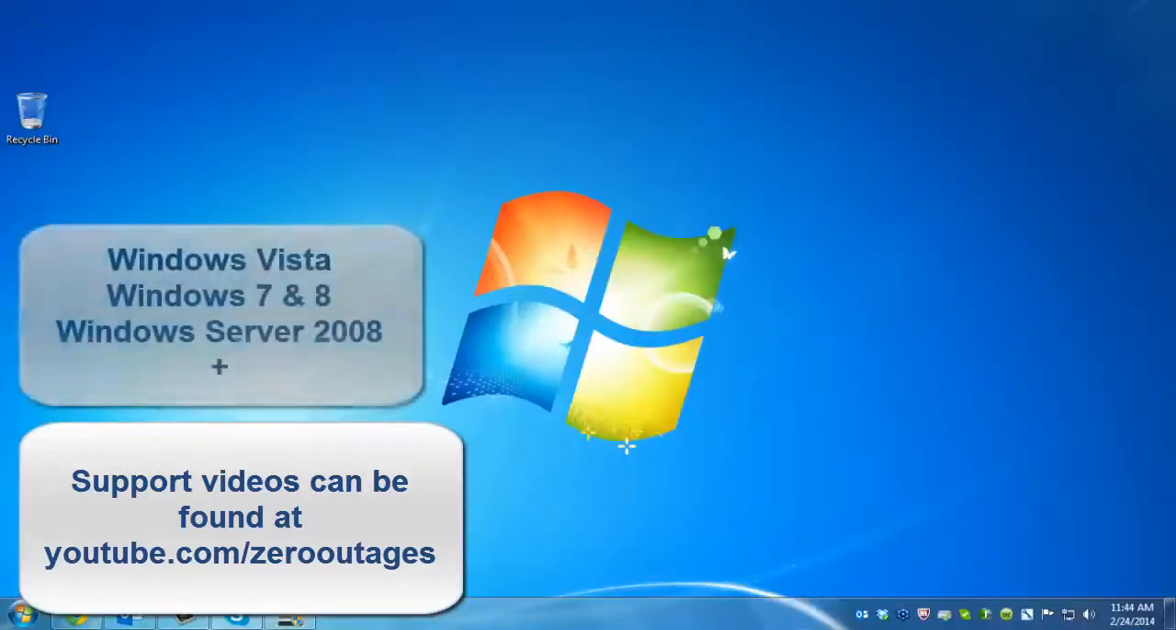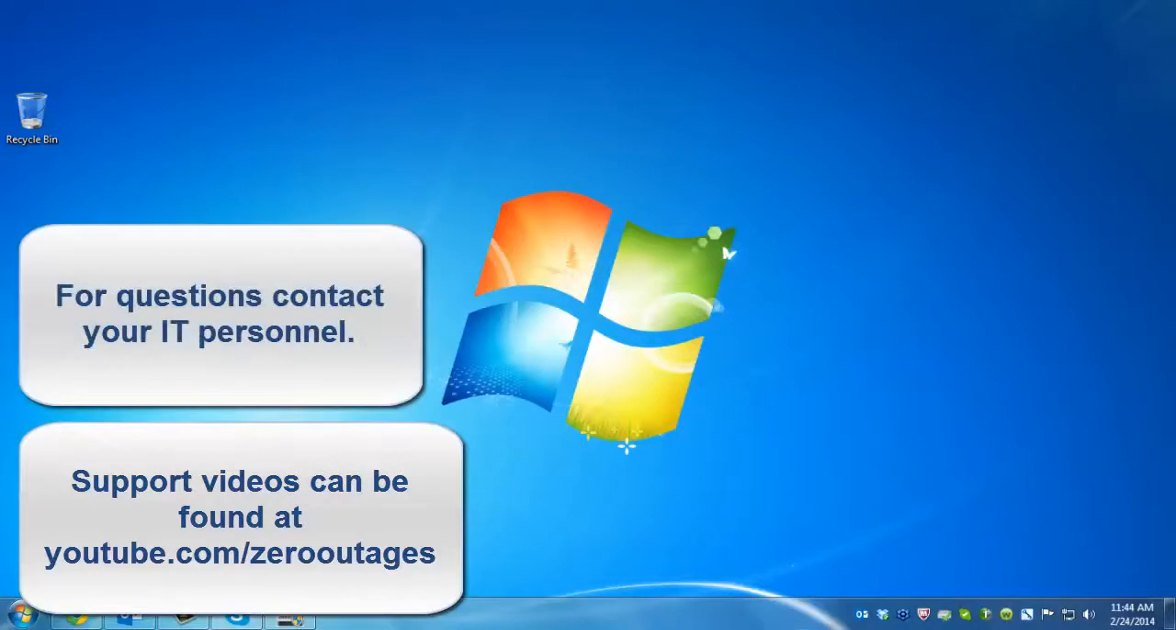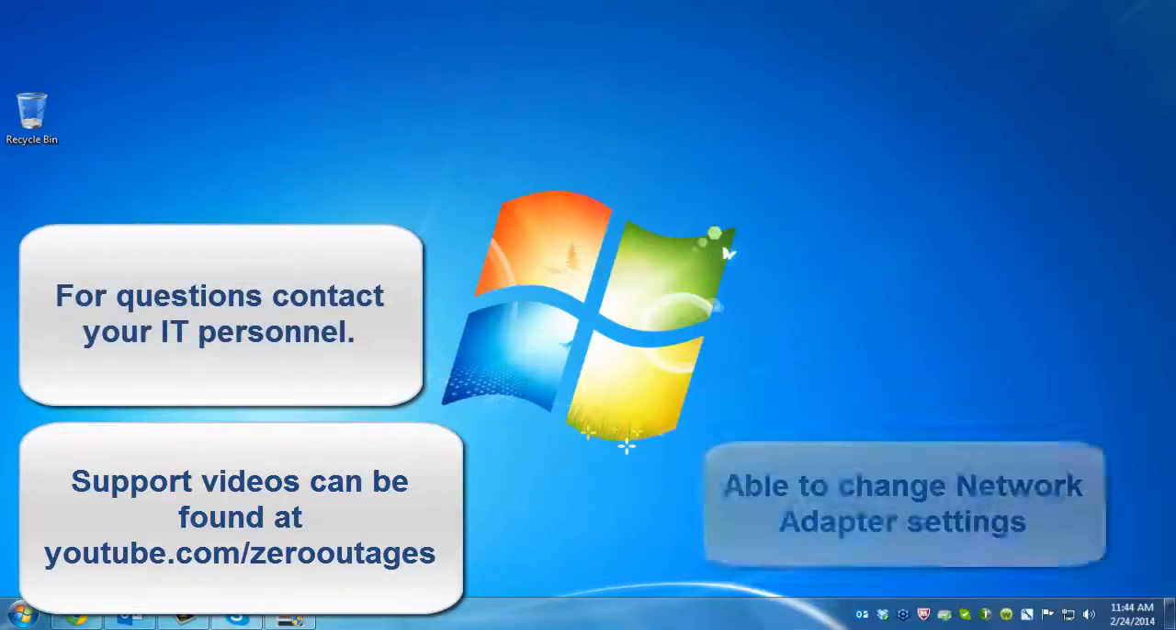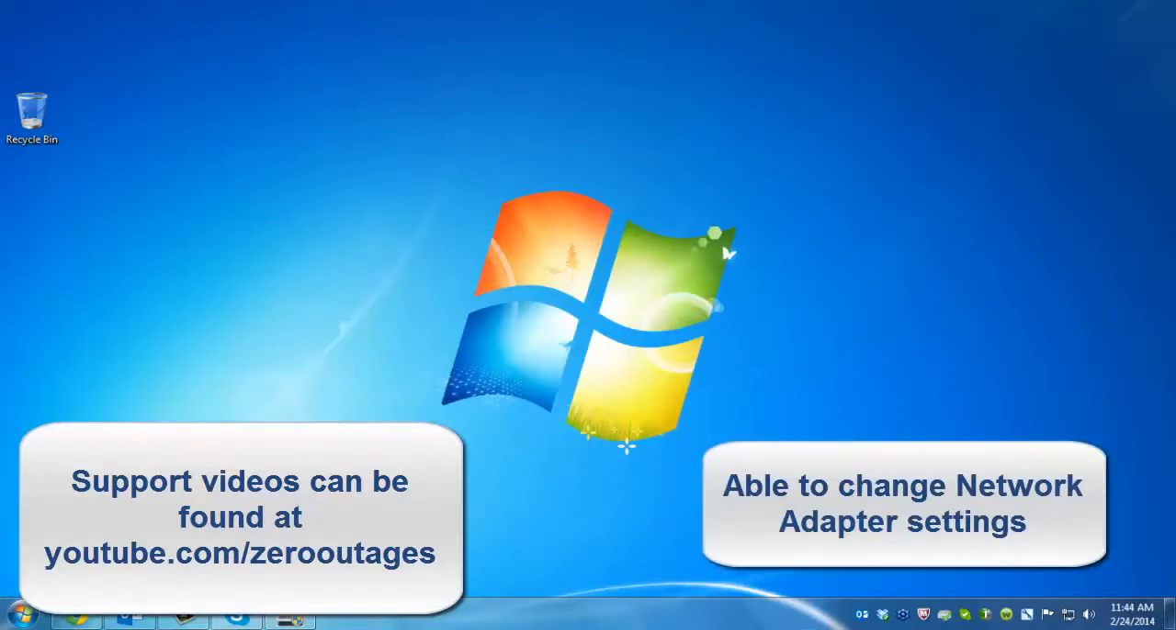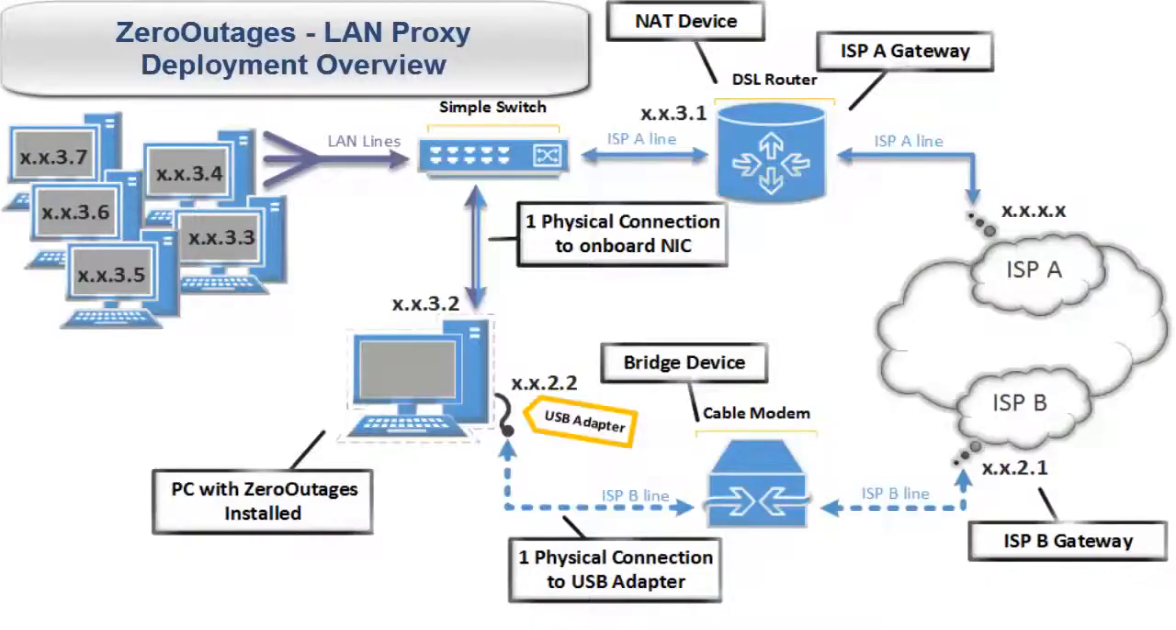Today, the ZeroOutages service must run on a Windows platform. This can be Vista, 7, 8, or Server 2008 and above. Importantly, you must have software installation privileges in order to install the ZeroOutages service. If you are able to change the network interface information, then you should have the correct privileges. If you would like to have the ZeroOutages service operate as a gateway for your entire local area network, then there will be some additional steps that you must take after you finish this basic service setup. These steps are outlined in our How to Deploy ZeroOutages as a LAN Gateway video.